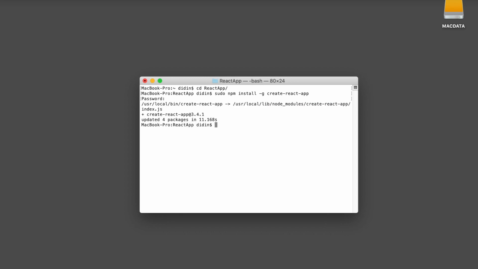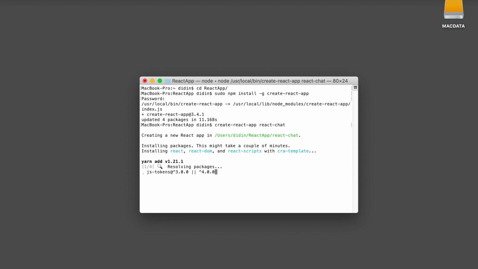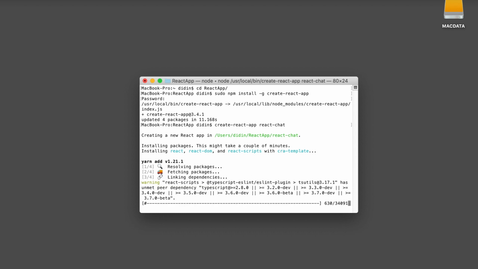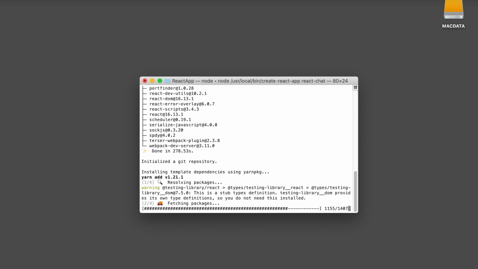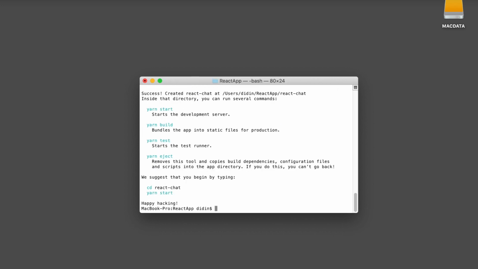Now we can create a new React.js app using that CLI tool. This command will create a new React app with the name react-chat, and this process can take minutes because all dependencies and modules are also installed automatically. Next, go to the newly created app folder.